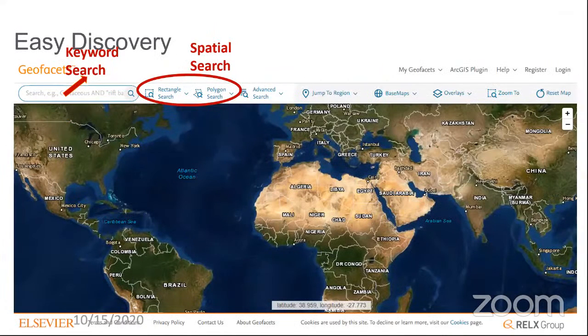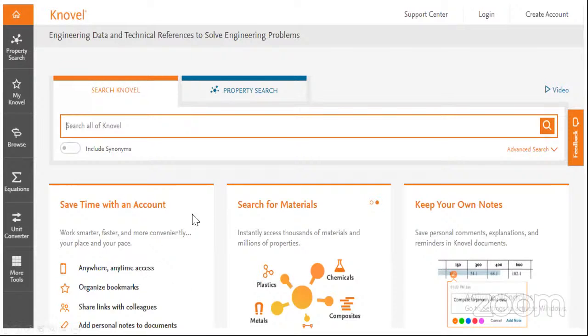And also this is how it looks for Geofacets. You are starting off with a world map and you're selecting an area, typing in your keywords, and you're looking for certain information about underground water in a specific region, for example, that you have stated. And this is Novel, where you can search for materials from references, search for equations, and more that you can do here, which also will be covered at some length tomorrow as well.